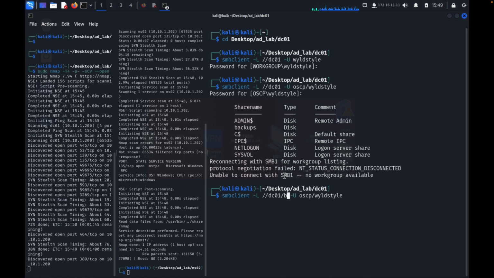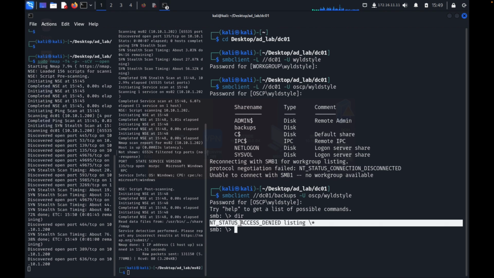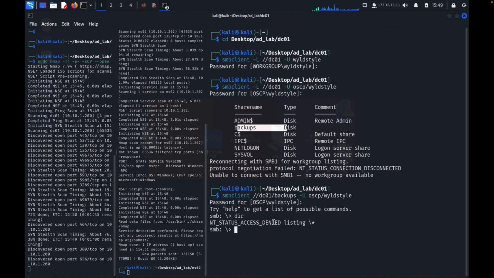Backups? What's a backup share? I like backups. Please tell me more. Let's connect to that. So -L was listing it. In this case, let's actually take a look. Alright, so we're logged in. Oh no, access denied. Okay, so while yes, this does exist, we do not have access to it.